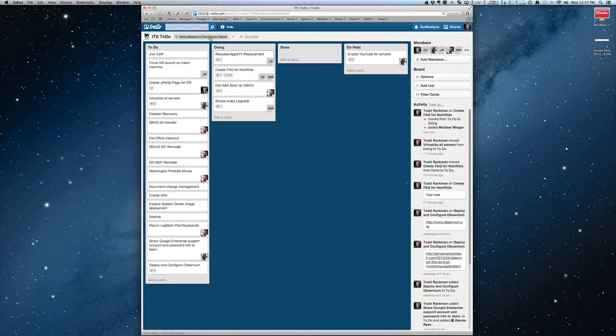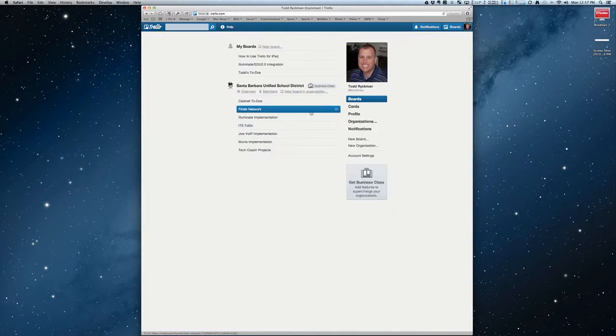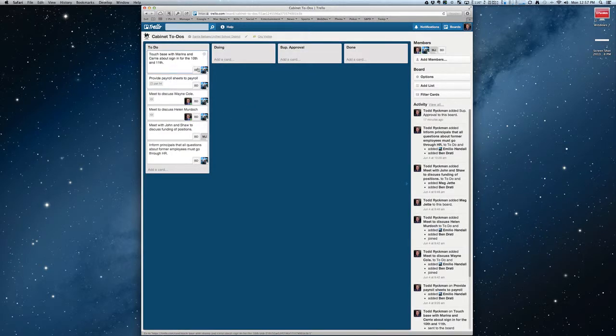If I go back to my main page, I created a cabinet to-dos. And I started playing around with it. I assigned Ben some things. I assigned Emilio some things just from our last cabinet meeting. And I added a card to this one, so it's not just to do, doing, or done. I added soup approval. So let's say there's something that Dave needs to approve before we move it to the done category. We can do that. So that's Trello in a nutshell.